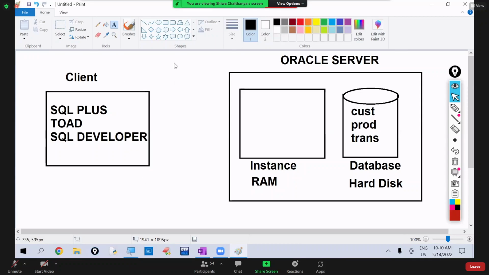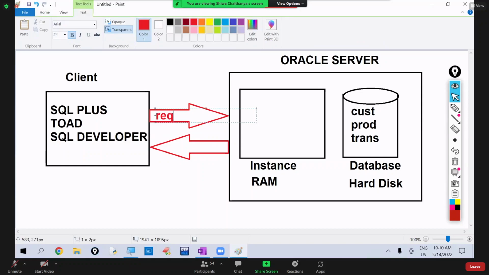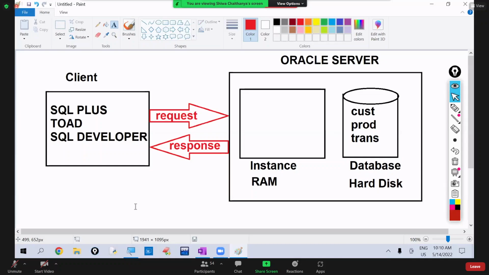Now, generally what does the client send? A request. The client sends the request, and the server gives the response to the requested client. So we are sending one request like this.